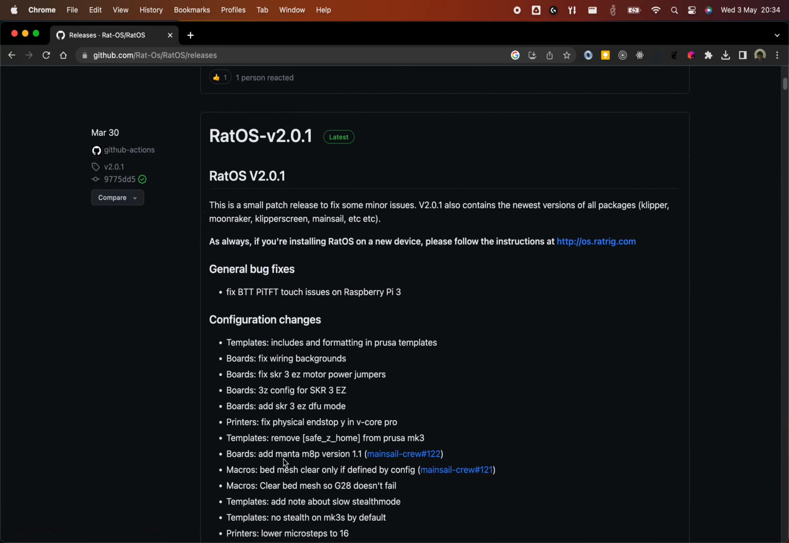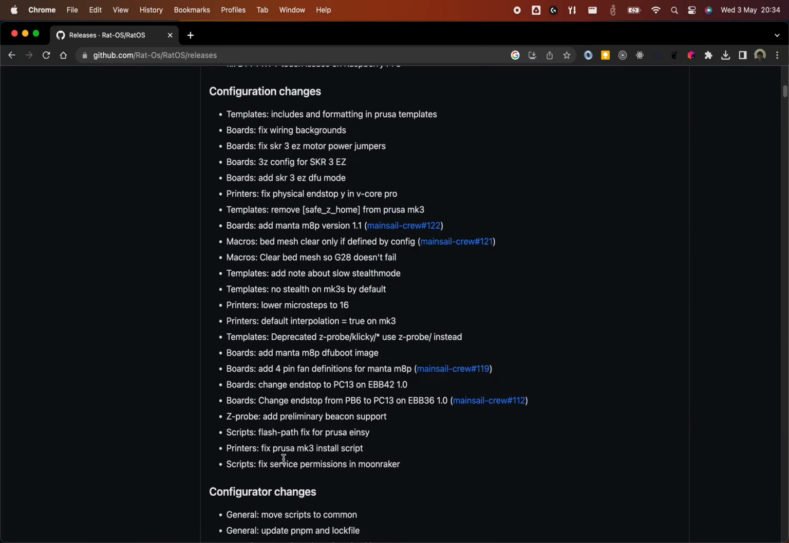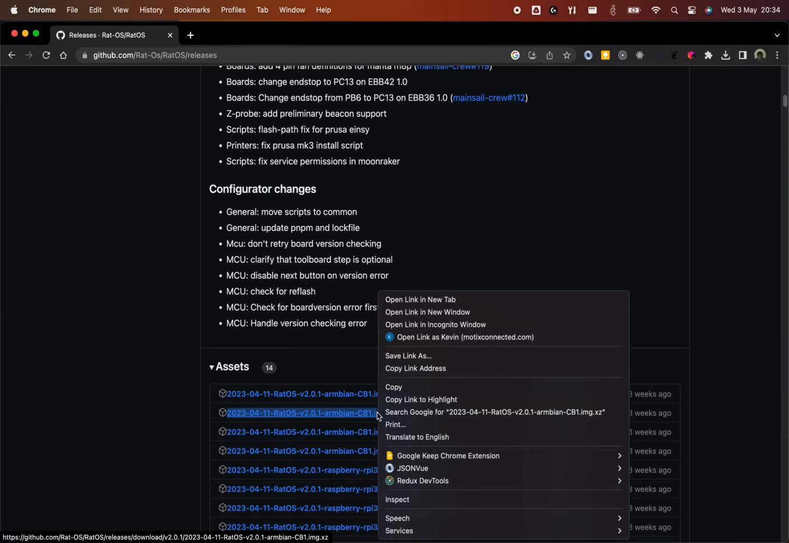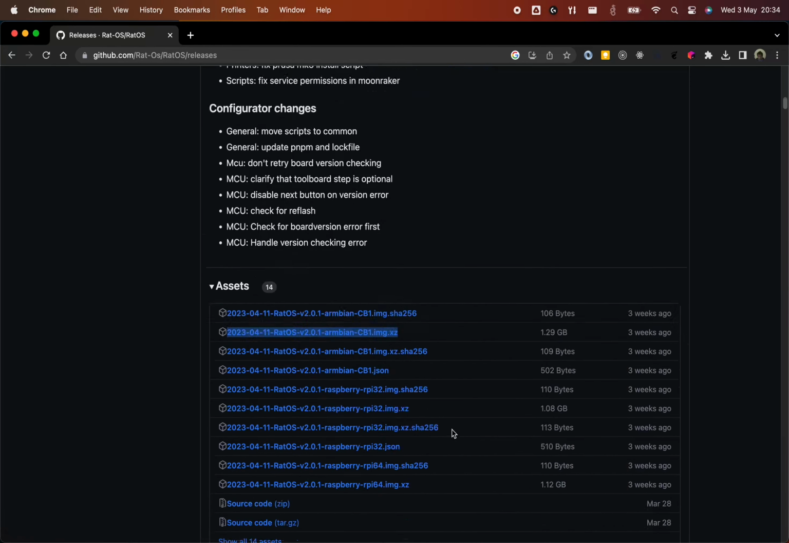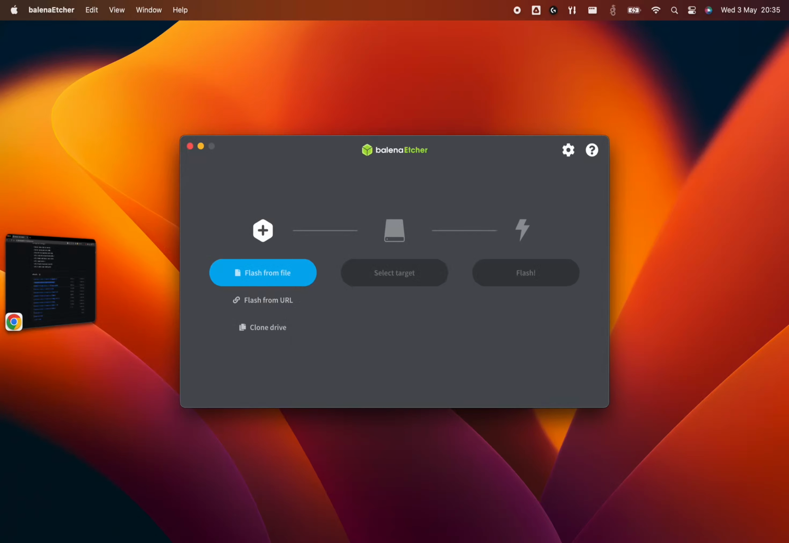In here you should find some asset files at the bottom of the changelog, and you want to choose the CB1 version of these downloadable files, the img.xz file. I'll just copy the URL, launch Balena Etcher and paste that URL into it so that it can download it and burn it at the same time. So that's quite a handy tool.